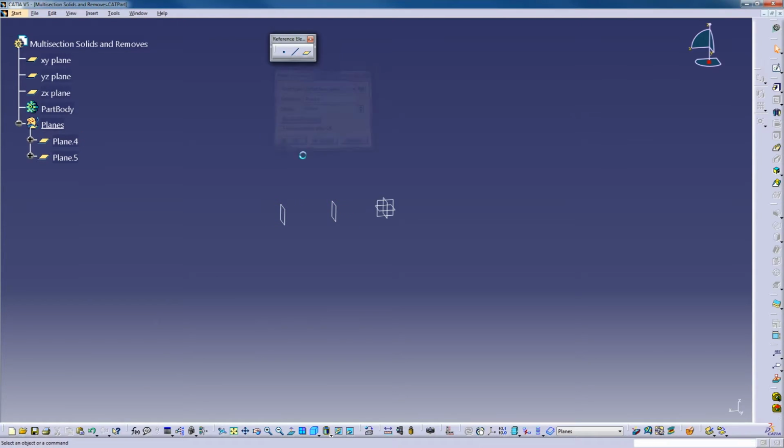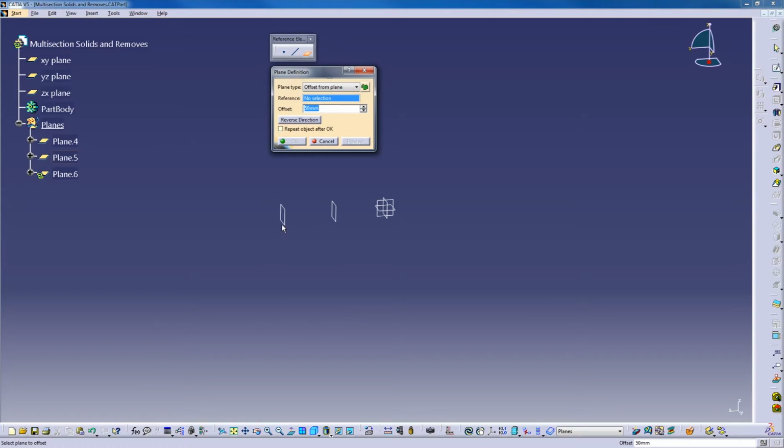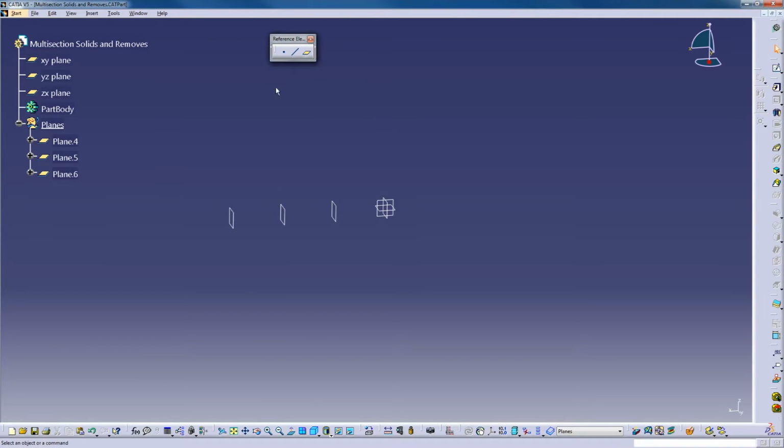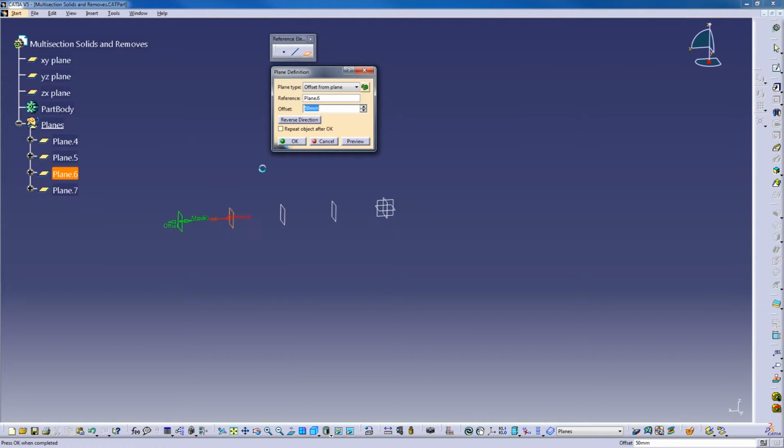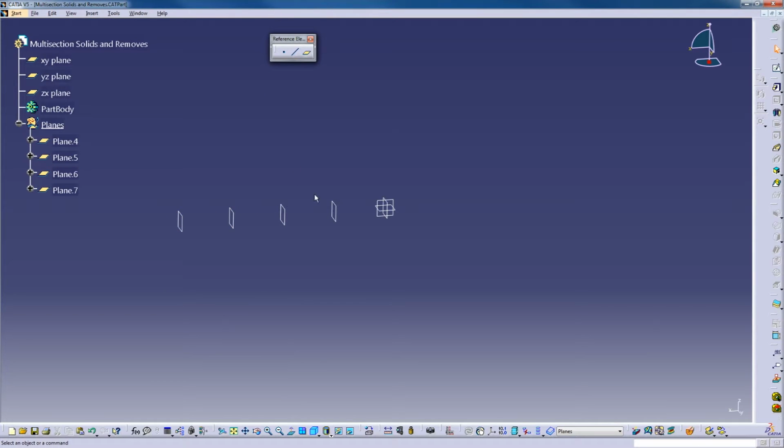So I'll just keep going with this. I'll say, okay, there's a plane, and then there's another plane, and then there's another plane. Okay, so now I have my 5 planes, the 4 that I've created and this default center one here.